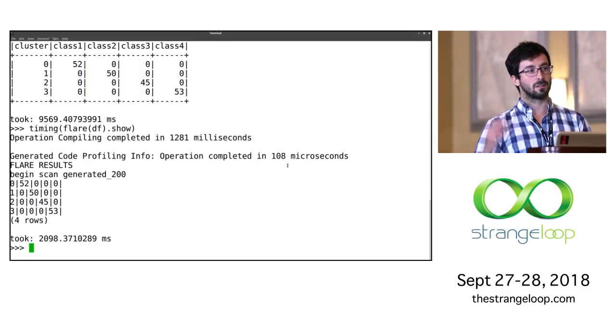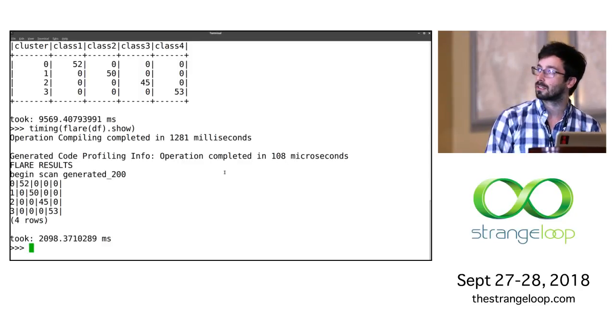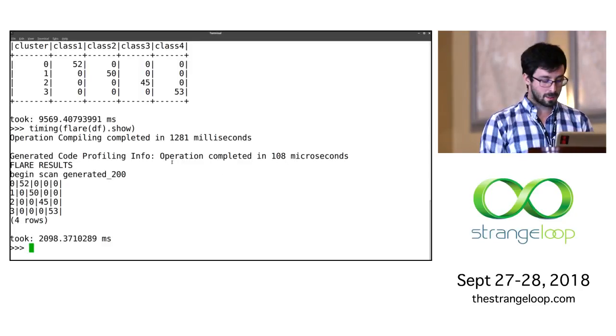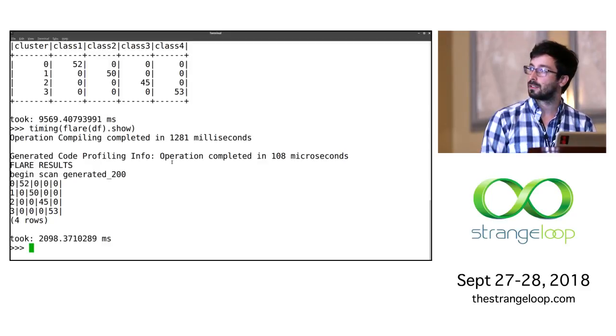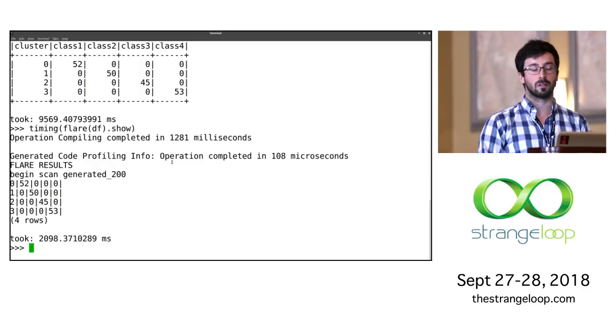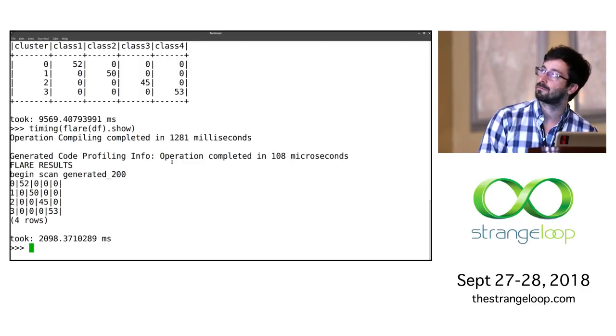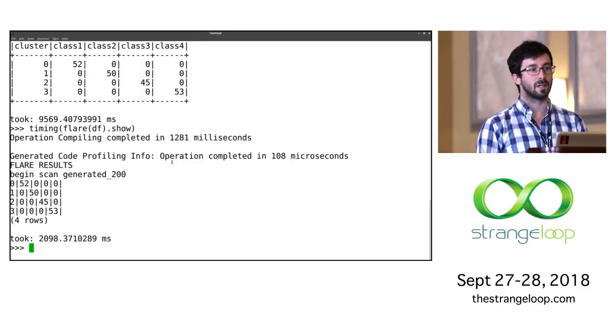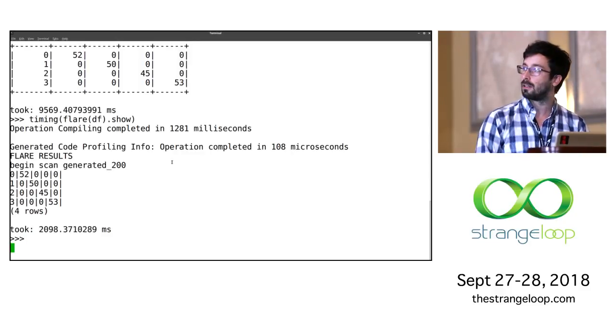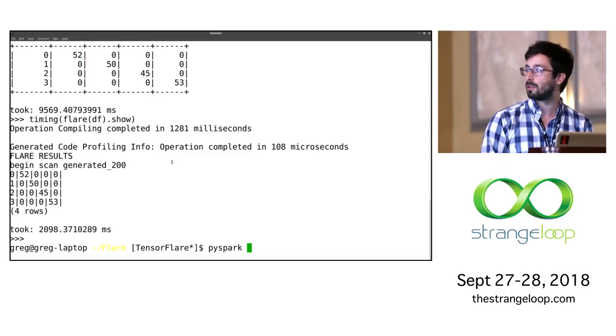So I can show you the code that has been generated. Actually, it's very ugly, but it's very fast. And so the thing is, well, it's only 200 points, right? So we see that 1.2 seconds to compile just for 200 points is not that great, because Spark takes only, well, it takes 10 seconds, so it's still better, but I mean, we want to see what happens when we use a bigger number.